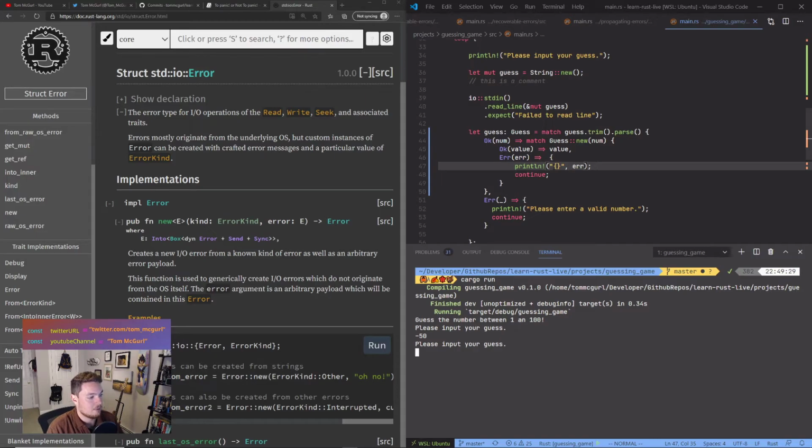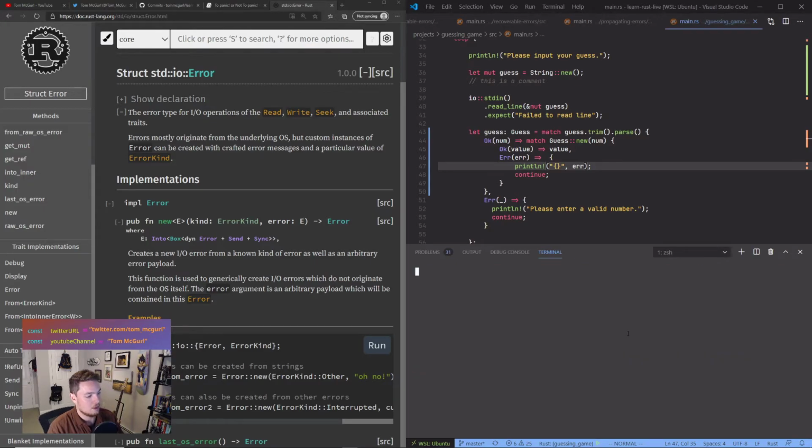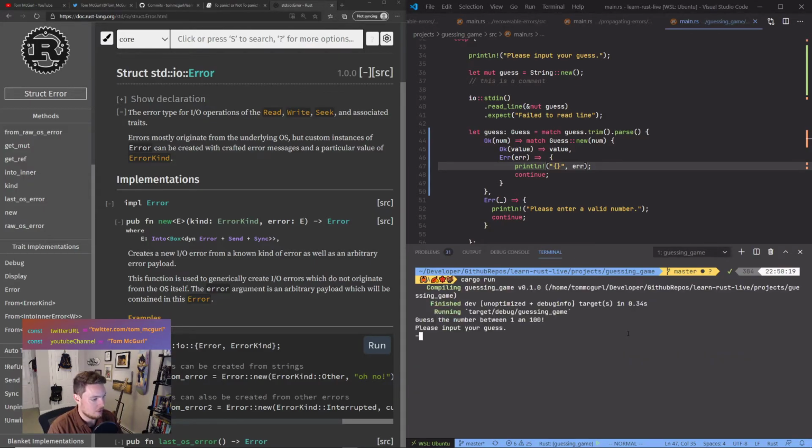All right, let's try this now. So I'm going to cancel this down here. I'm going to just abort this. Clear it out. Cargo run. Enter -50. And there we go. Guess value must be between 1 and 100.